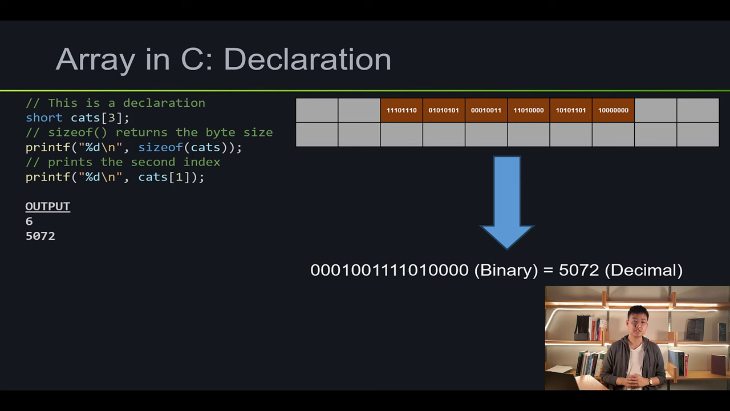So the reason why it took 6 is because the short data type contains 2 bytes. And we initially said we want 3. So 3 times 2 equals 6 bytes, so we're taking 6 blocks. So when we declare, we are telling the computer we just want to reserve those spots and we don't want to assign anything yet. So when we print out the second index of our array variable cats, it can print out some weird numbers. In our case, it printed out 5072.